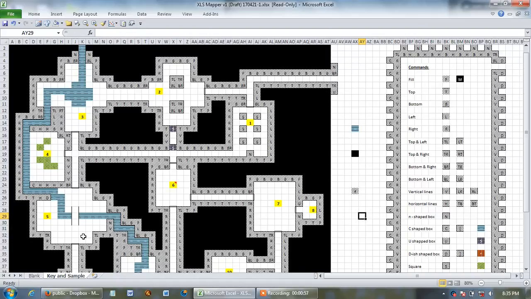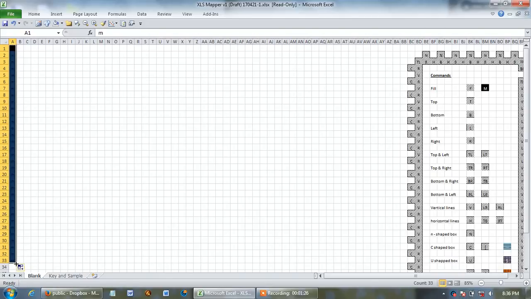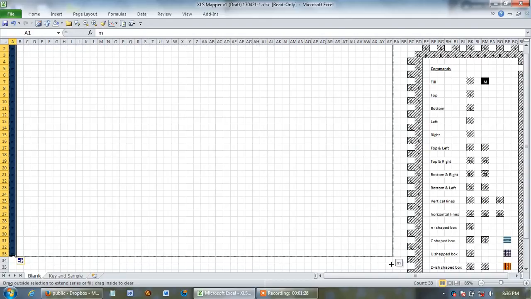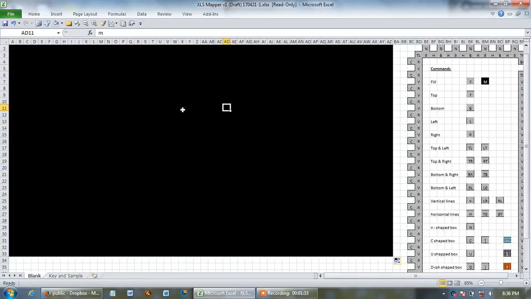Without too much messing around, let's have a quick go. Here is a blank map. Here are the commands I put here for your convenience, but you can delete that if you make a paper note of them. Starting from scratch, I'd put an M in the top corner, and that makes the whole thing black. Then I'd grab the bottom corner of that square and drag it. If you don't know anything about Excel, that just copies what is in the cell. Again, I grab this corner and drag it over to make the whole screen black. That's the canvas I like to use.